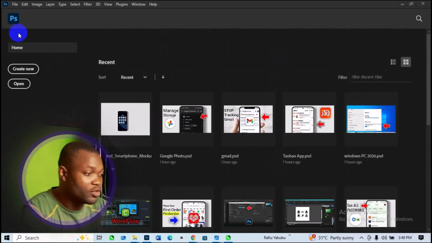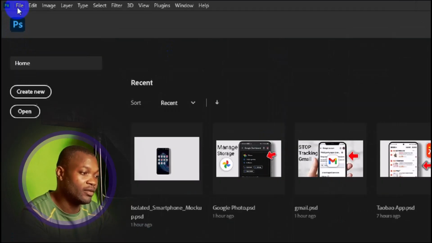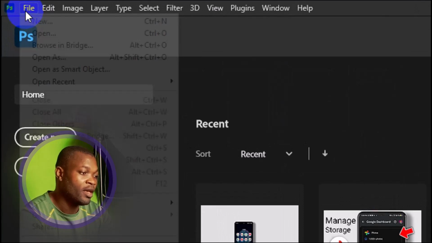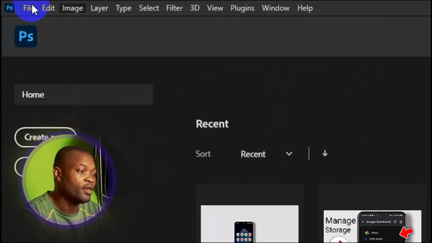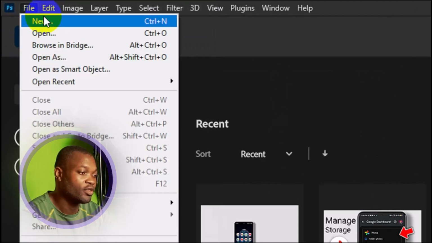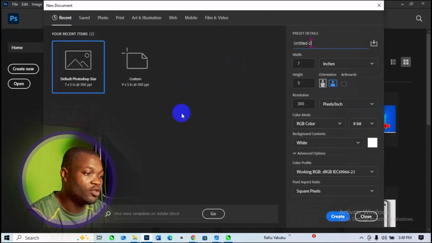So the very first thing you want to do is go ahead and come to the top right here. Go ahead and click on File. And the next thing you want to do is to proceed to New right here, or better still, you can simply go ahead and press Ctrl N on your keyboard. So just click on New, and this is going to pop up right here.